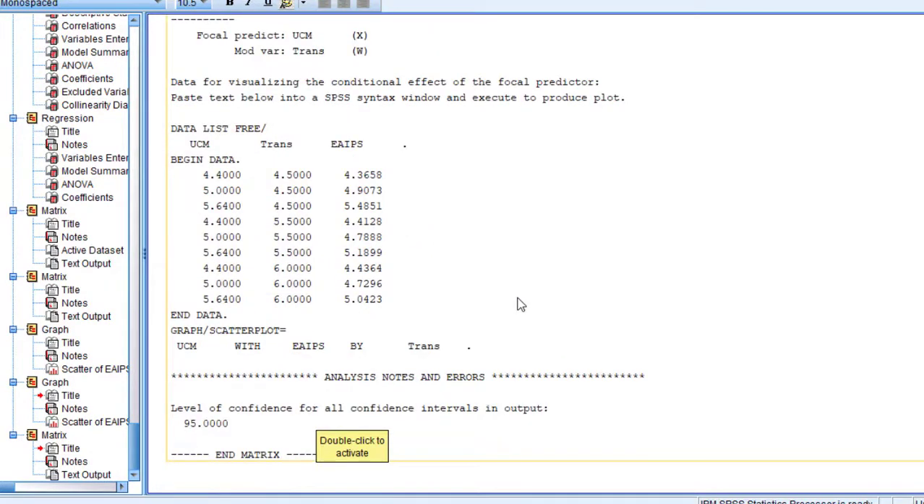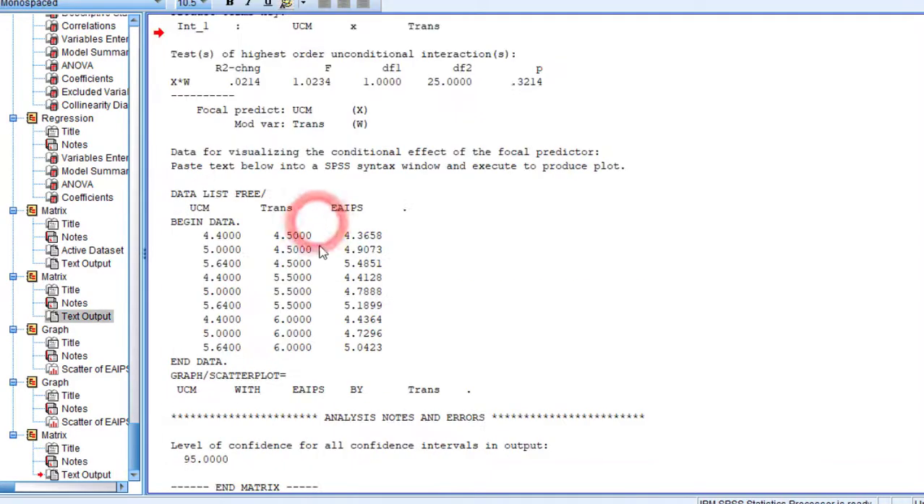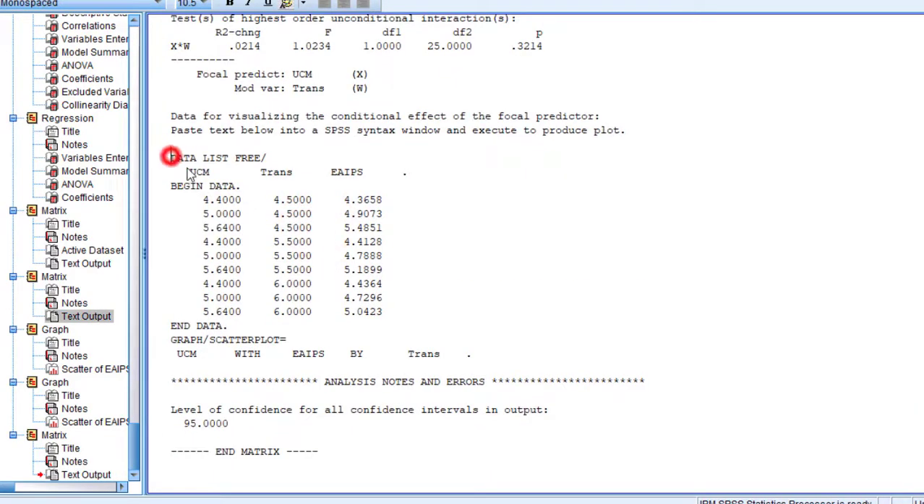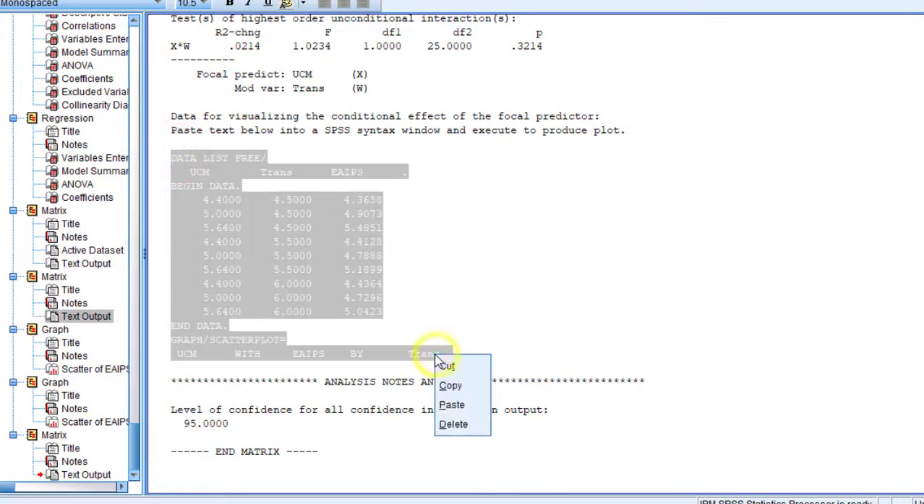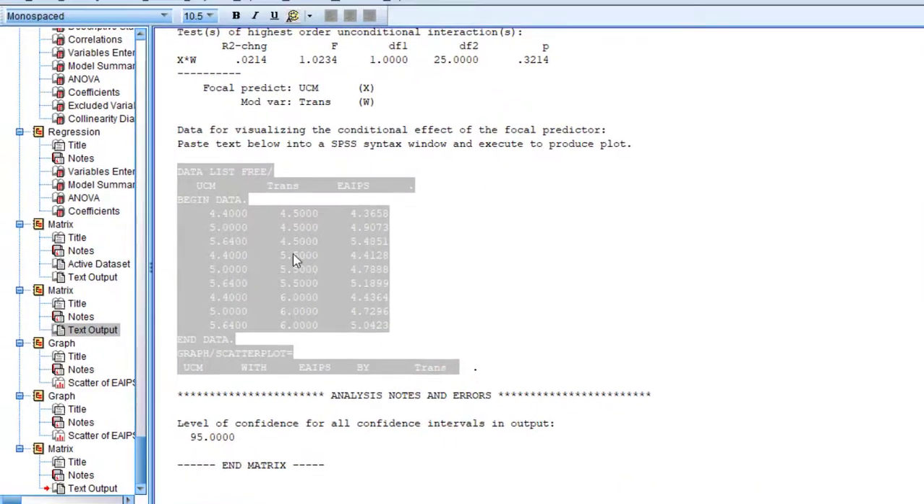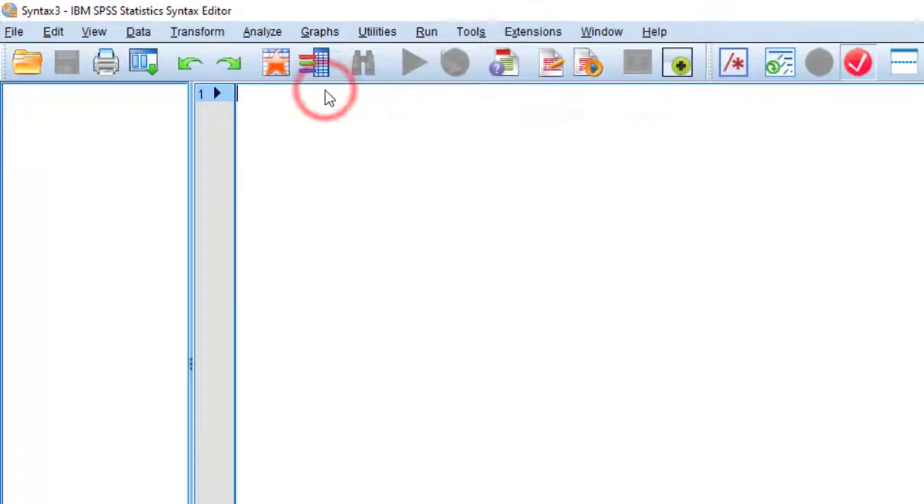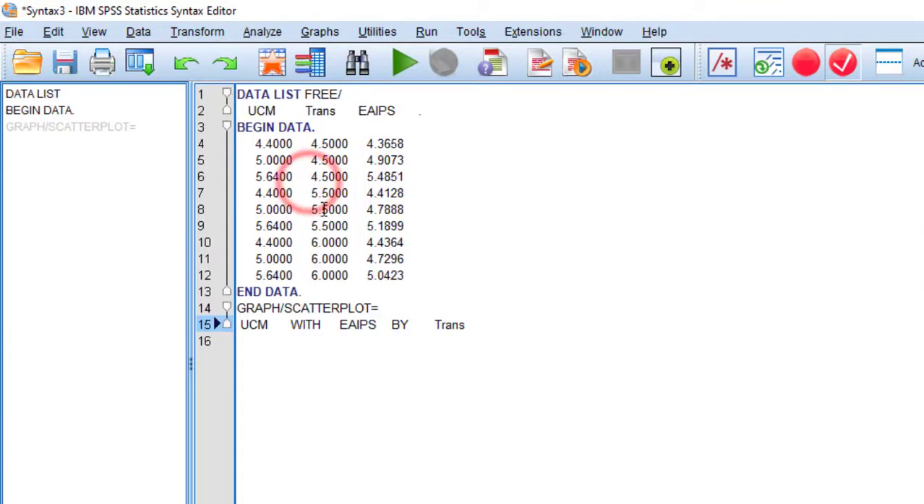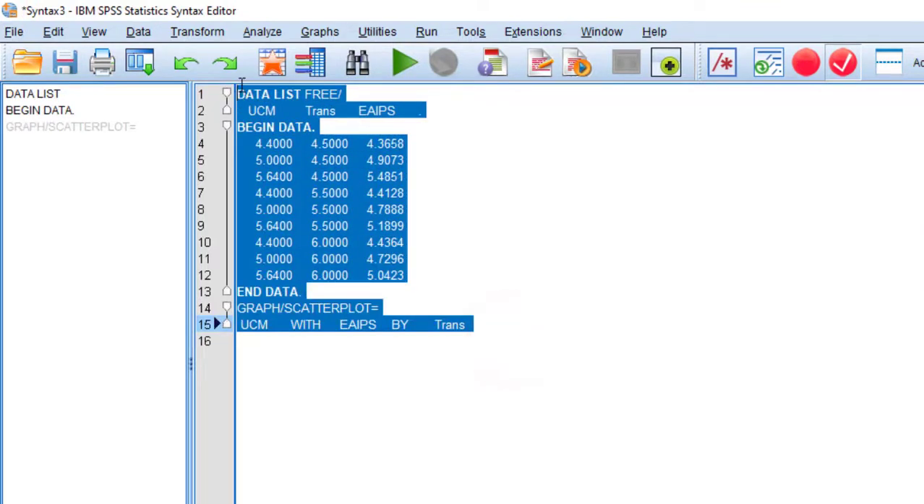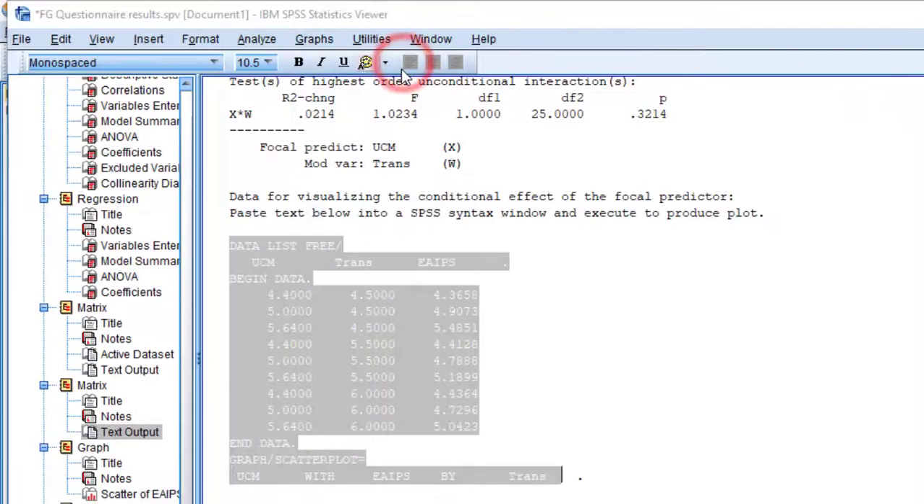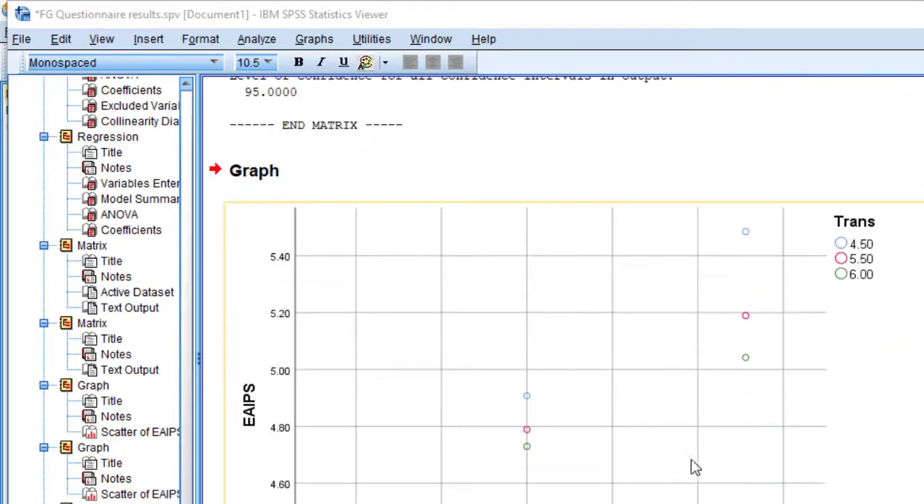So what I want to do now is, in case the interaction is significant, I can visualize this by double clicking to activate this. Okay, so when I double click, I can first select and copy this script and go to File, New, then Syntax. I'm going to paste it, select it again and click Run, or just click this button. All right, and wait for this one.